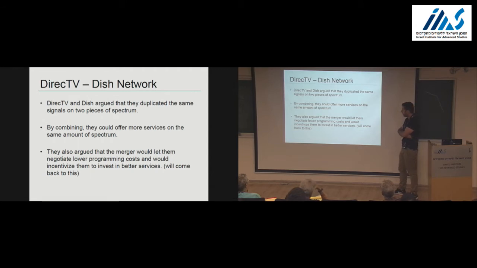The other argument they made, which should be familiar, is that when they're bigger, they're going to be able to negotiate lower programming costs. So they'd be able to squeeze suppliers, and that would be good for consumers. They pass those savings on to consumers, which is also a valid argument. I think there's an add-on effect: what does that mean for investment in the content? What I'm trying to convey here is that it gets really complicated when you think of investment. This is where I think people ought to be working, and I'm putting my money where my mouth is. That's what I'm working on these days too.